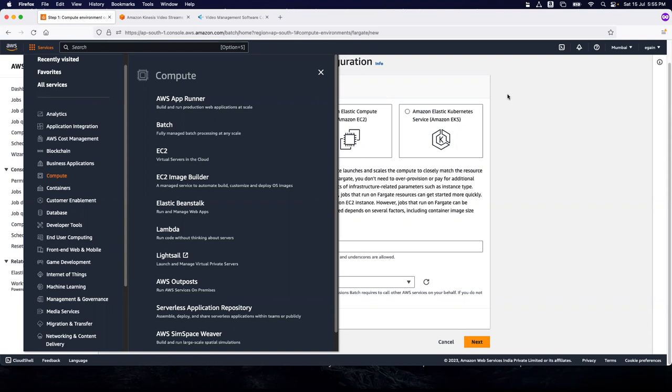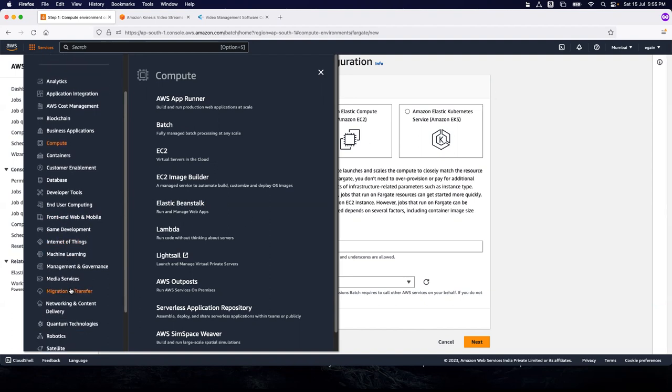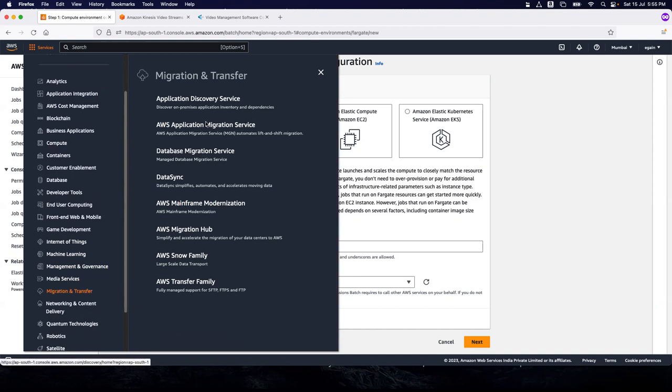So basically, there are a couple of services you can take help from. Direct Connect is okay, but if you want to migrate your application, you should start with production and non-productions. You can take help from AWS native services, like Application Migration Service. If you go to the Migration and Transfer tab, you can see Application Migration Service and Application Discovery Service, right?